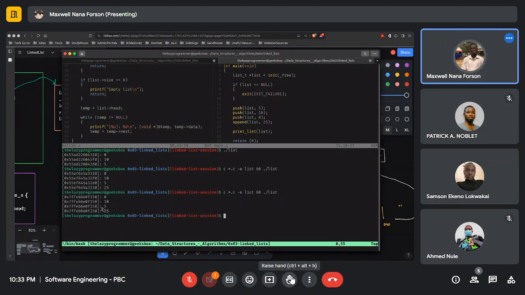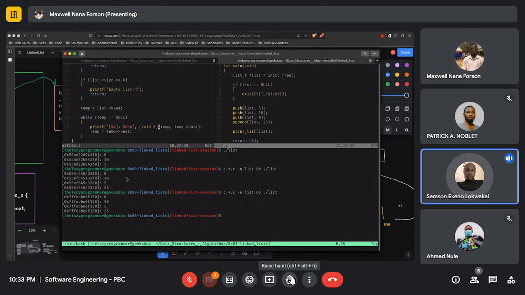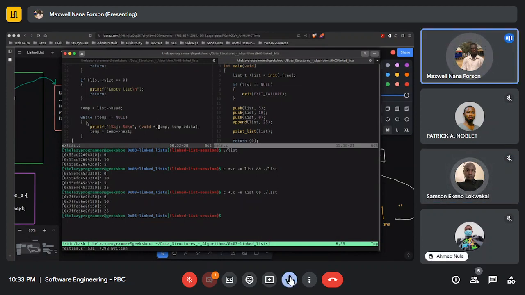Okay, 2025. Now it should actually be the one that we had. Right, so dereferencing the temp is not the right way, because you're trying to get the address of the pointer actually. Yes. It was just something that was on my mind, and I just wanted to clear it up.